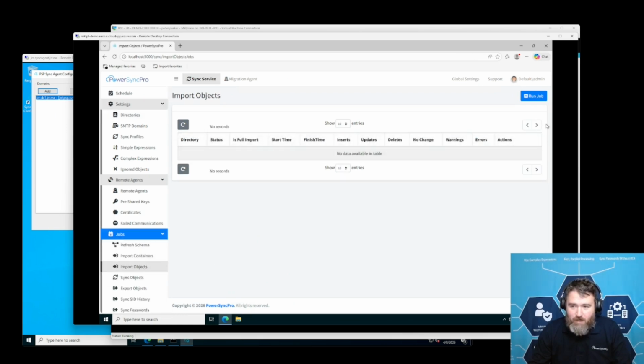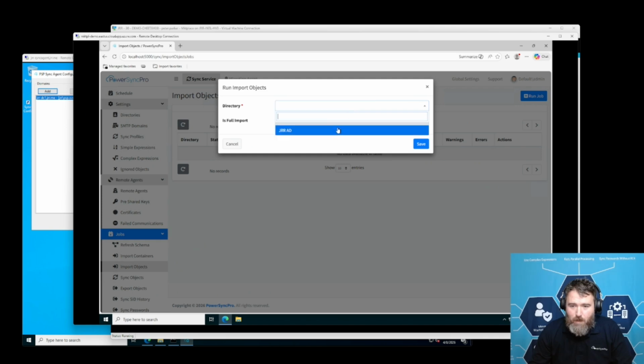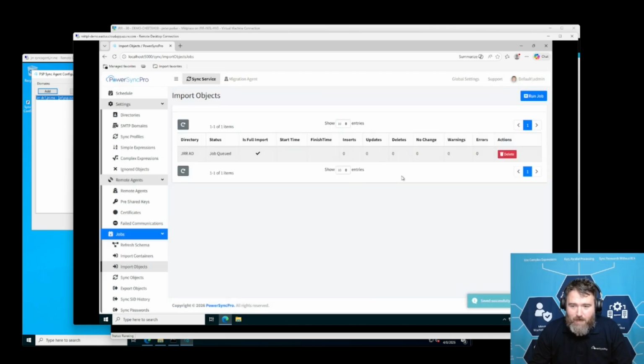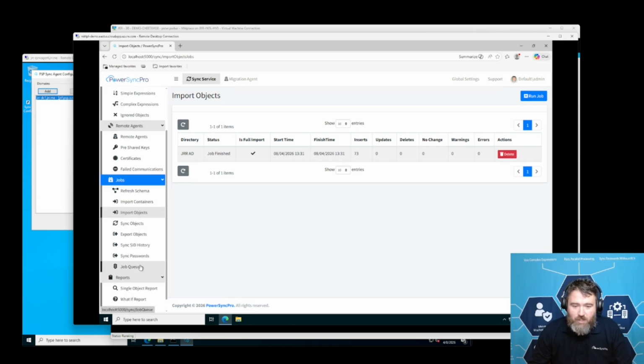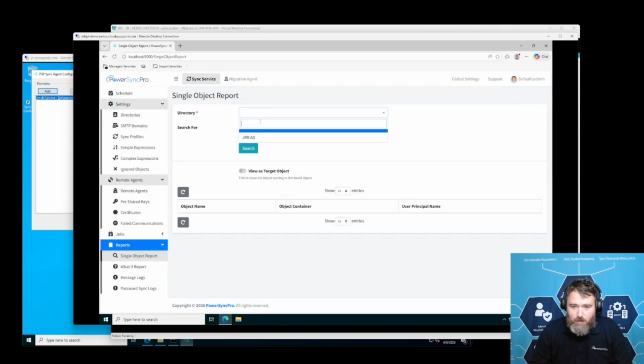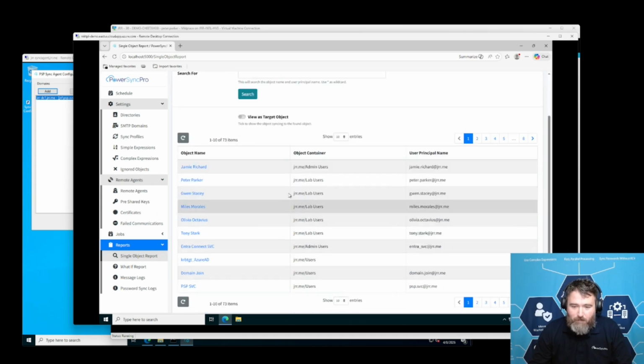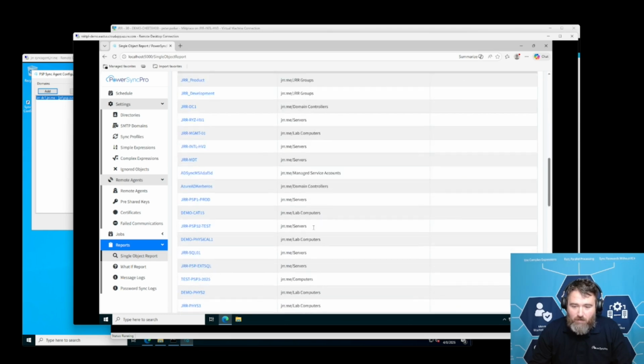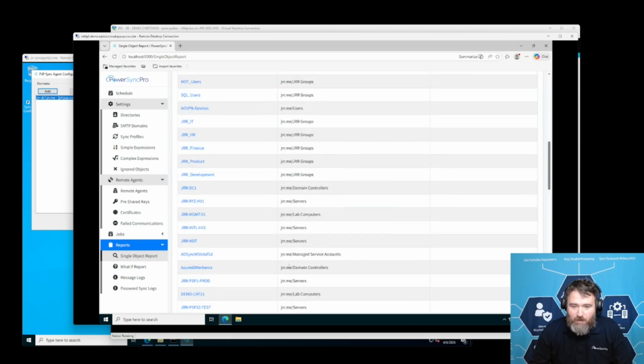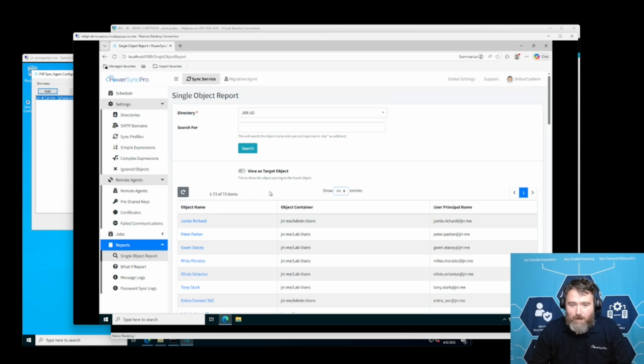So I'm going to come over here and I'm going to run an import objects job, and I'm going to do a full import from my AD. And if we just take a look here and we refresh this, you can see that within a couple of seconds, we've pulled in 73 objects. And we can check our single object report, which will allow us to see what's in the database about this domain. We can see all of our users. If we expand this out to 100, we can see all of our computers. So everything that's in this domain has been replicated up to PowerSyncPro.